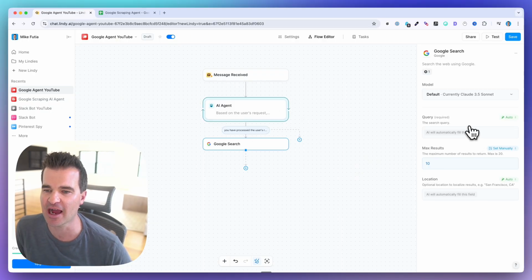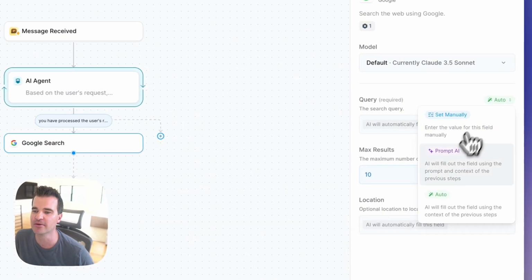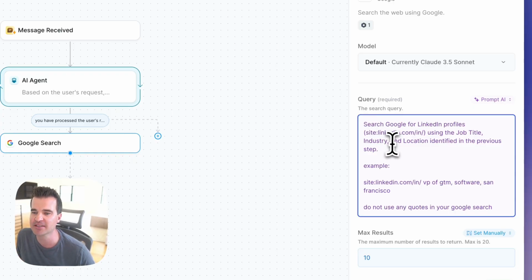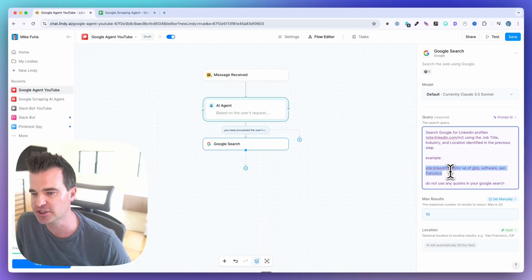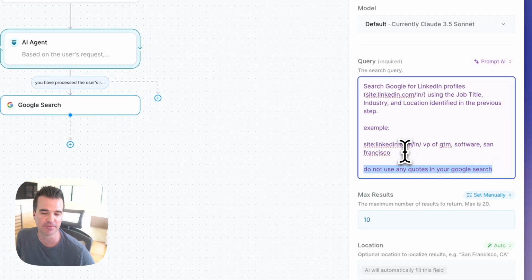And for the query, I'm going to change this from auto, meaning this Google search step could try to come up with the actual Google search on its own, but we're going to prompt it instead to give it a little guidance. And for this prompt, what I'm going to say is search Google for LinkedIn profiles using the job title, industry, and location identified in the previous step. And then I'm going to give it an example of the actual search to run in Google, like a LinkedIn site search.